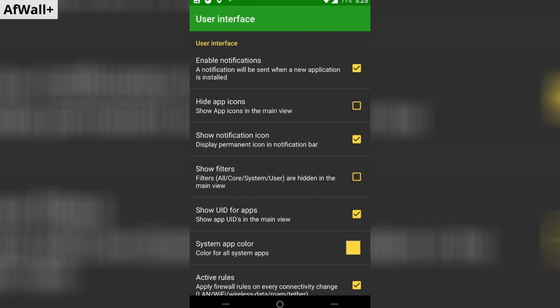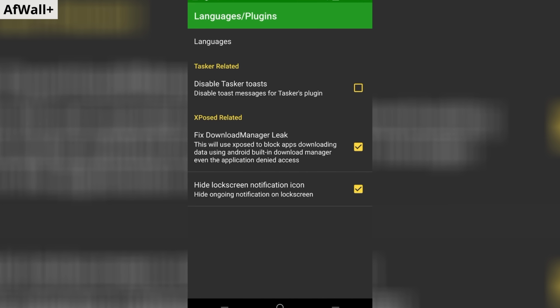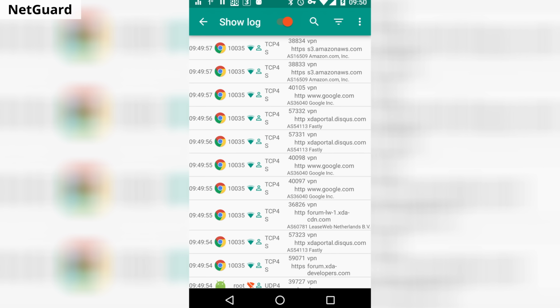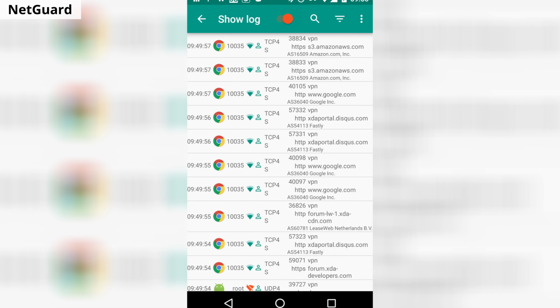Android Firewall Plus. Android Firewall Plus allows you to completely block internet access for apps installed on your phone. You can disable Wi-Fi, mobile data, or local network access for specific apps. However, this app also requires root access. NetGuard. A similar app to Android Firewall Plus, but NetGuard doesn't require root. Instead, it blocks internet access through a VPN connection.